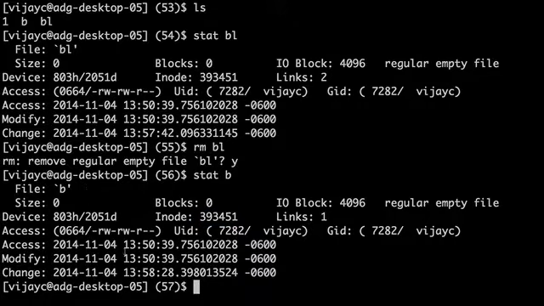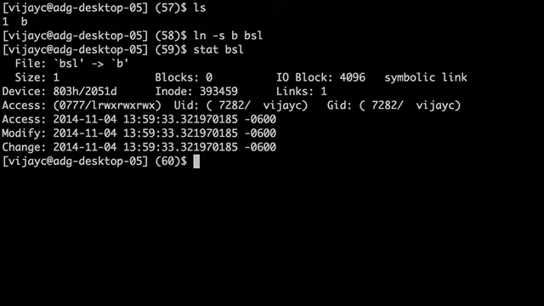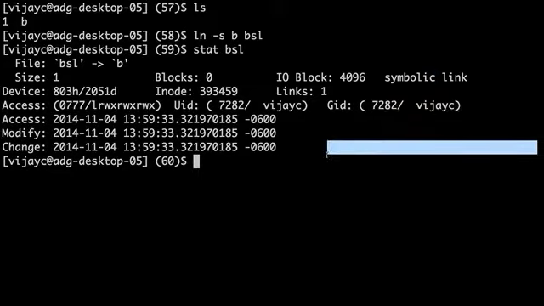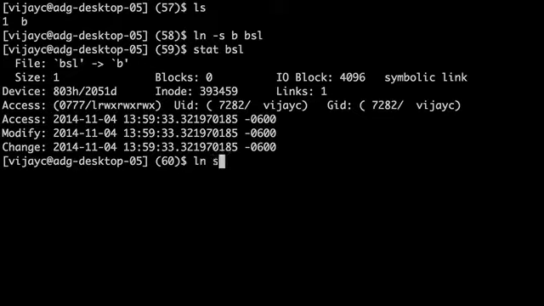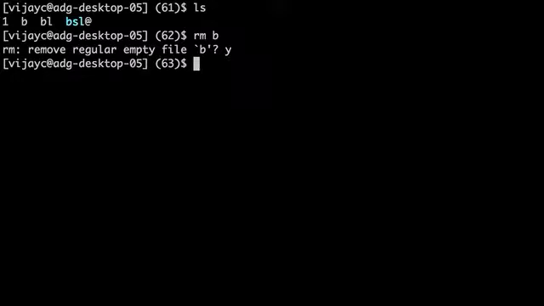We can also have a different kind of link, called a symbolic link. So now if we stat BSL, it tells you it's a symbolic link. I'll show you what the difference is between a symbolic link and a normal link. So let's do BSL. Now we have three files: B, BL, and BSL. BSL is the symbolic link to B. Now the interesting thing here is that, let's say I remove B.